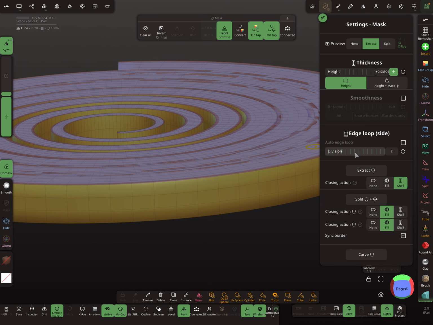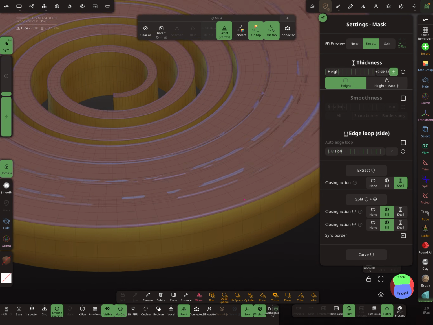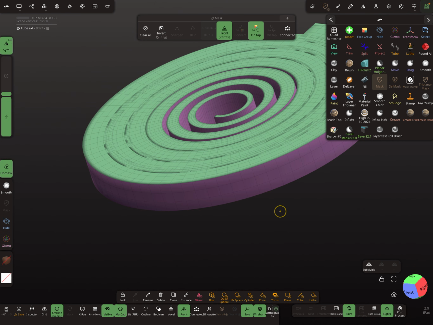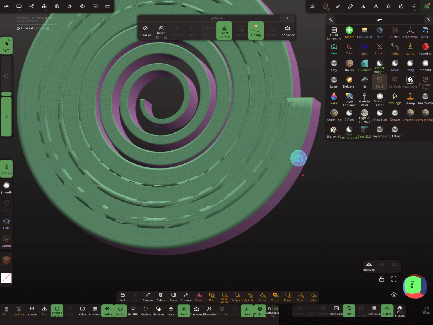So here divisions is 2. There's no smoothness at the moment, and I only set a height. So we can control the height here. And then press extract. And the next thing we have to do.